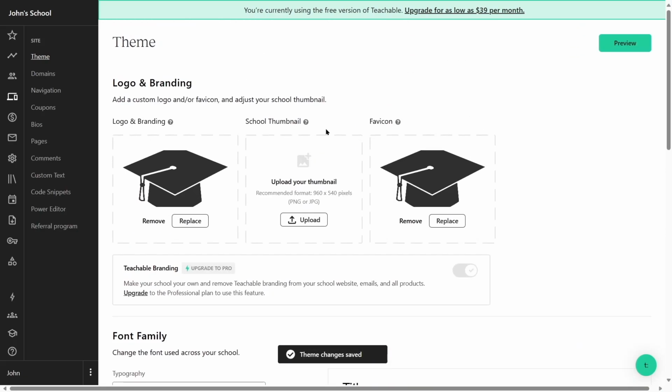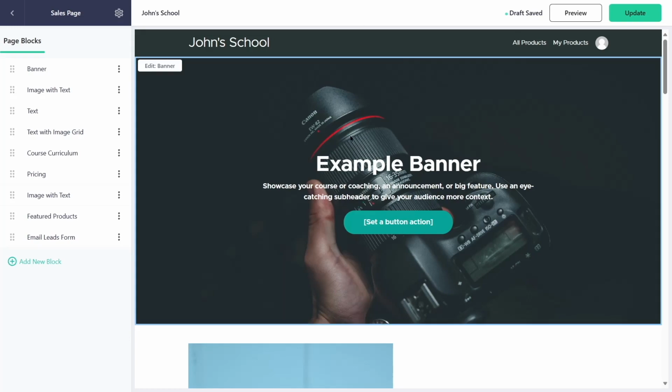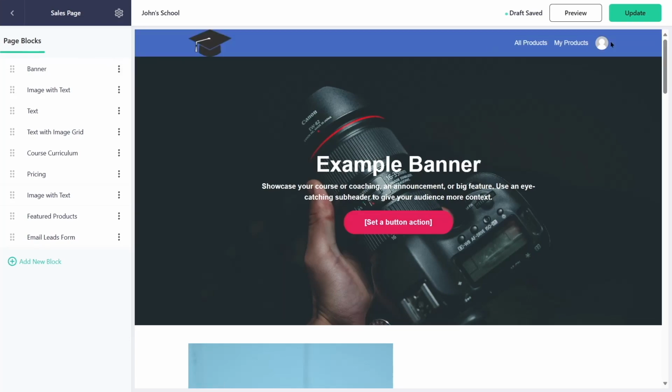So now let's get back to our page builder. So it still looks the same, so let's refresh our page. As you can see, everything has changed.